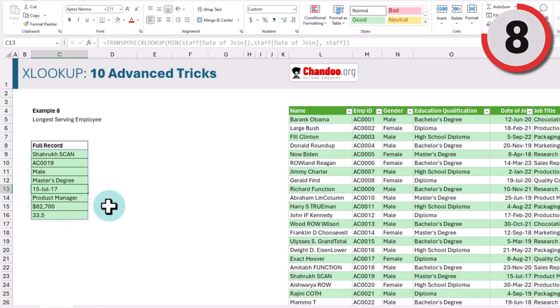He joined on 15th July of 2017, works as a product manager, and that is their salary. Just as earlier, you could also use the sort function to sort by date of join and get the top record using the take function. Try it out.